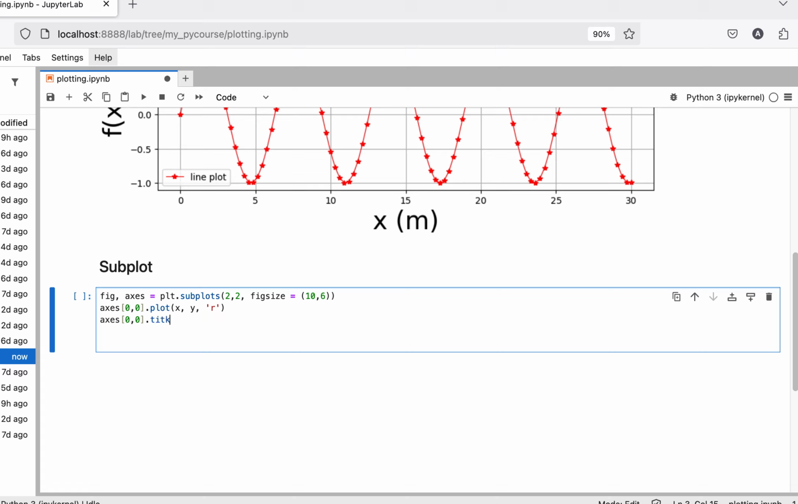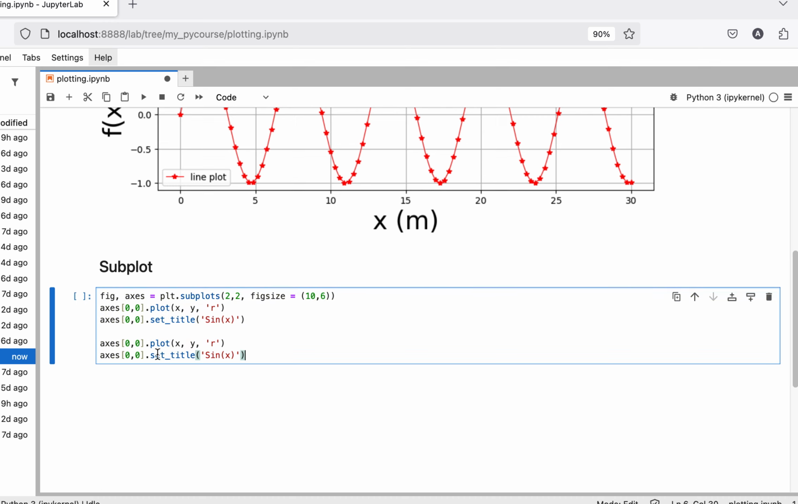Since it's a subplot, for the title you have to do something like set_title, and in set_title we give it a name that we want. This is a sine of x. Just remove that so that we don't confuse people. Okay, so that's the first one. We already have something on the first one. Let's copy this and paste it down here and do the second one. You could do 0, 1 to go to the next plot, and for the next plot, instead of y, let's do something like np.tan of x.